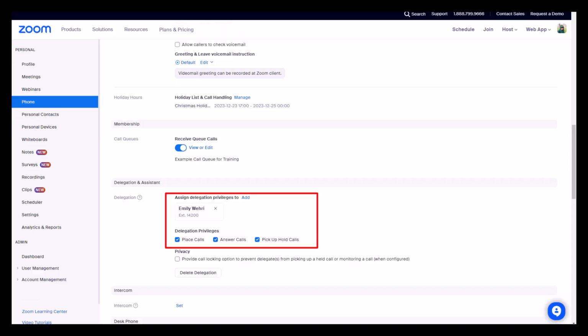When you delegate the ability to answer calls, your delegate will get the call notification for all incoming calls to your direct phone number. You can also delegate the ability to pick up the hold calls, which makes it possible for you to transfer calls back and forth.